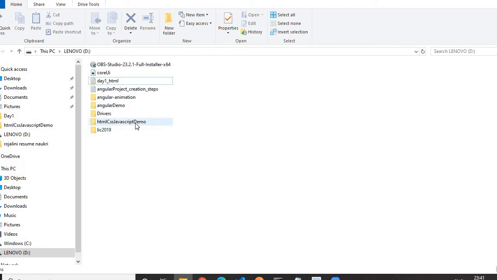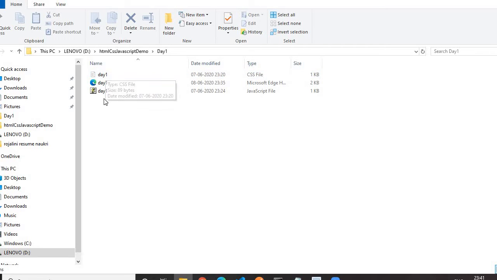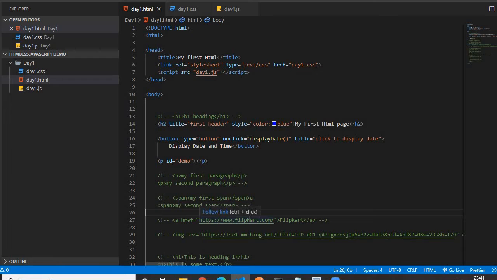I have created a folder named HTML CSS JavaScript demo, because we will continue training on HTML, CSS and JavaScript. This is the day1 folder. In the day1 folder I created 3 files, one JavaScript, one HTML and one CSS file, and I opened this folder in Visual Studio Code. This is the IDE that I am using for all my development, because it is one of the wonderful IDEs having a lot of intelligence. Even it is free to use. Anyone can download and work on it.